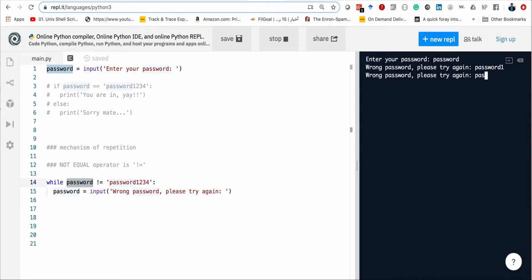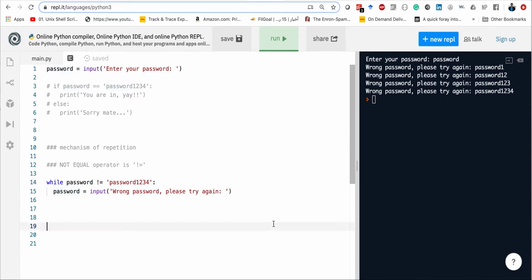It's not working. Password 1, 2 is not working. Password 3, maybe 1, 3, 1, 2, 3 like that. And then password 1, 2, 3, 4, and then it did work. As you can see, if I continue to enter the wrong password, there's no limit on how many times I can continue to enter this password.